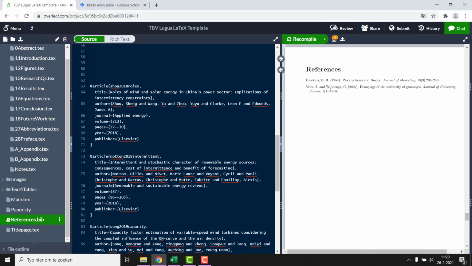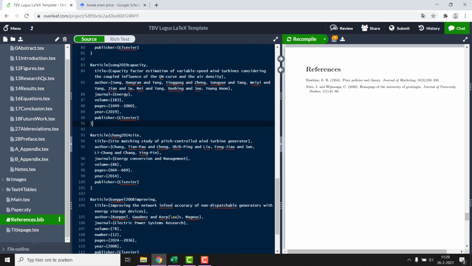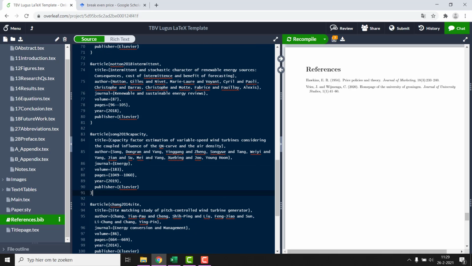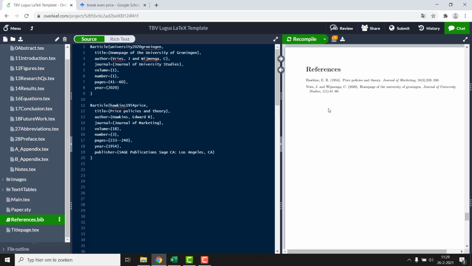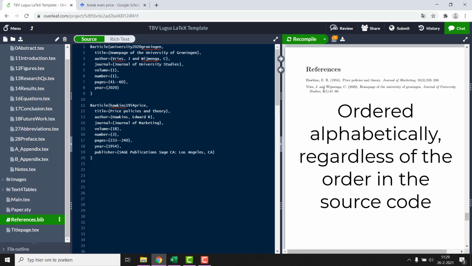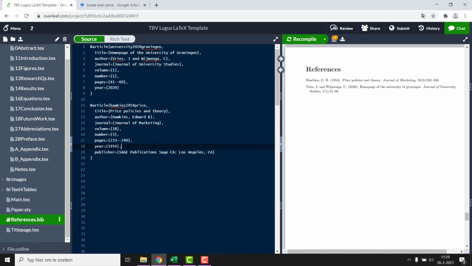And to show that, I added some random source code for different articles. But since we do not use them in our document, we don't have to worry about whether those will be inserted in our references. So only the ones used in your document will be the ones presented in your references.